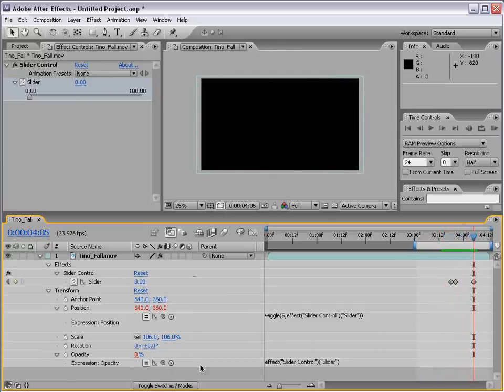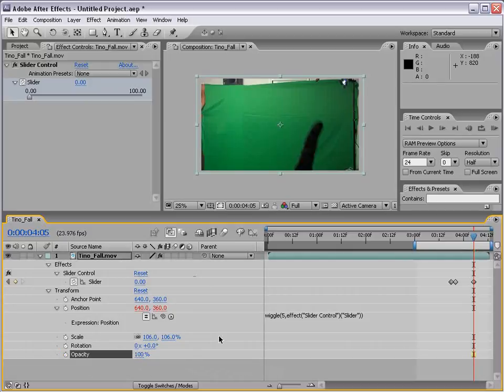So I'm going to go ahead and remove that expression. So I'm going to alt-click on the stopwatch and that removes the expression. You can also click on this equal sign and that puts a cross, meaning don't use the expression. But we'll go ahead and turn that back on. Now what we're going to do is add an expression to the rotation value. But guess what?